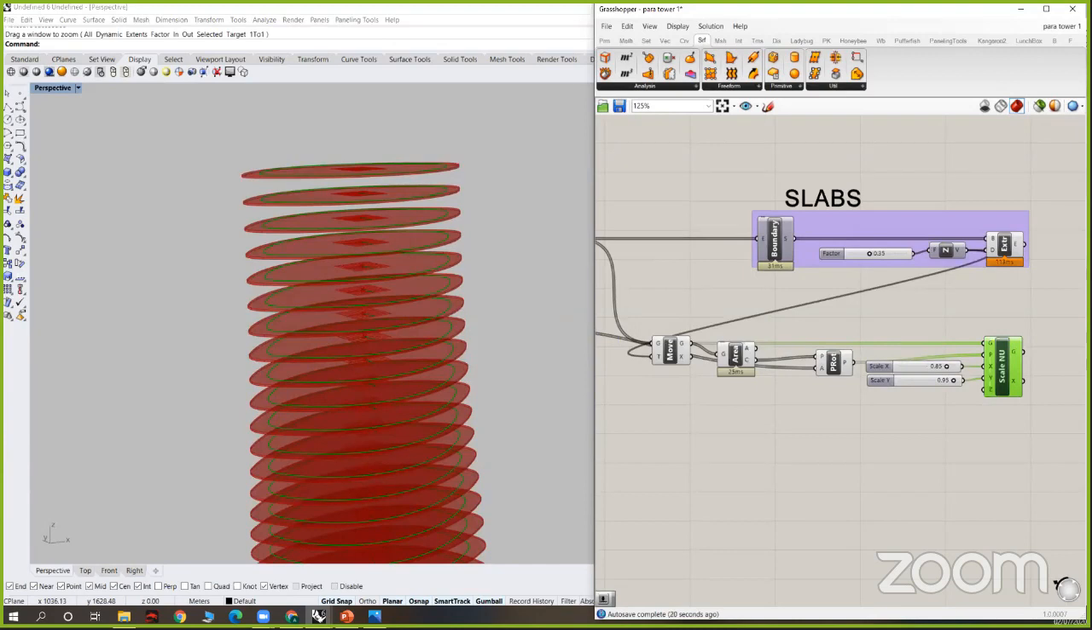Any doubts? Can you explain why we used the rotate plane? Do we use the node? Okay, rotate plane. Okay, fine.